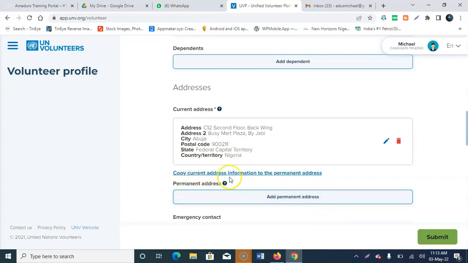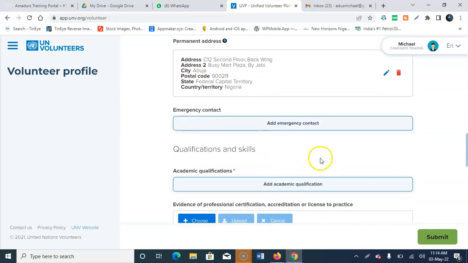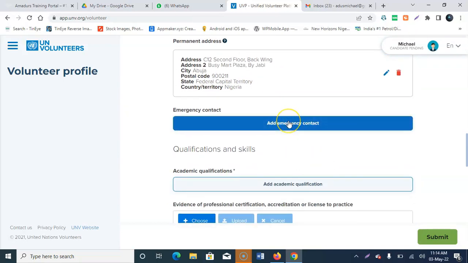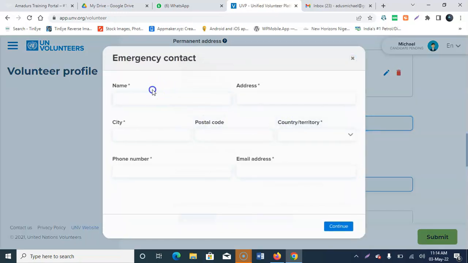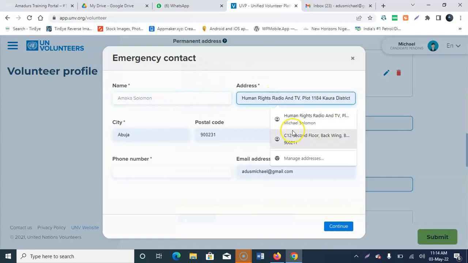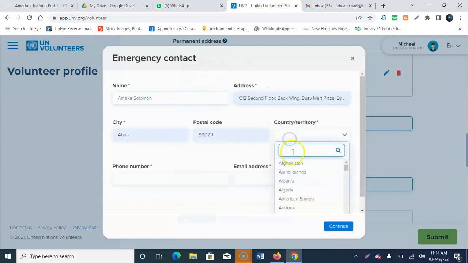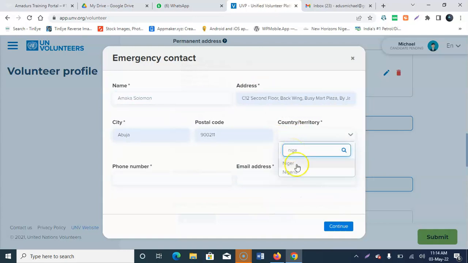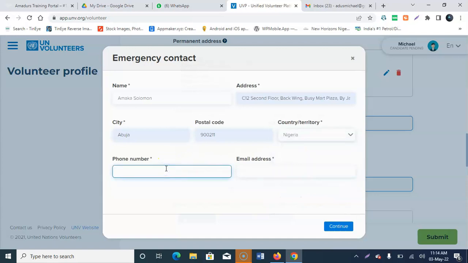Now they're saying permanent address. I say yes, copy the one that I have and add it there. So that's what I want. Then for emergency contact, you can actually say, okay, I have my wife, Marcus Solomon, same address, country Nigeria. You can do that, phone number, all that I can do. I'll put that there, but I'm not going to show you because I'm recording video.